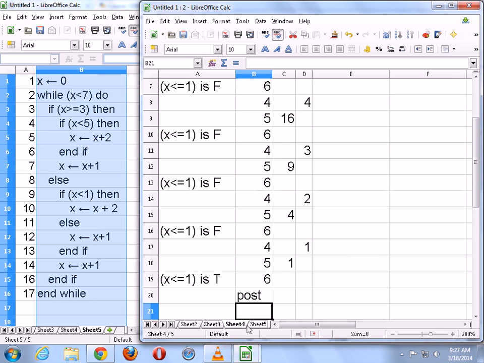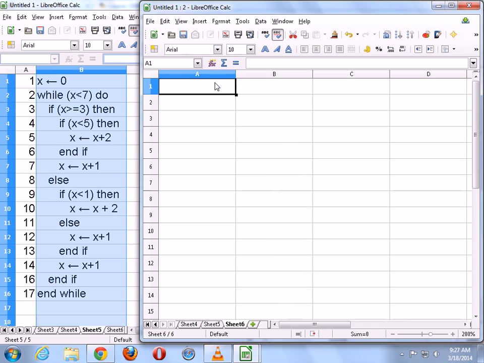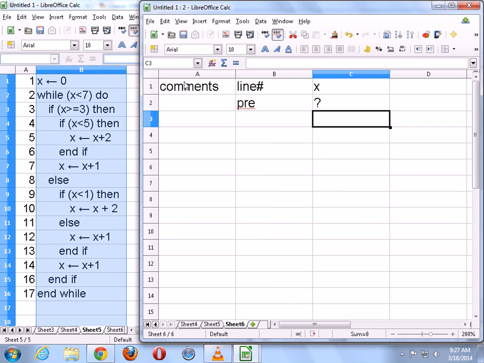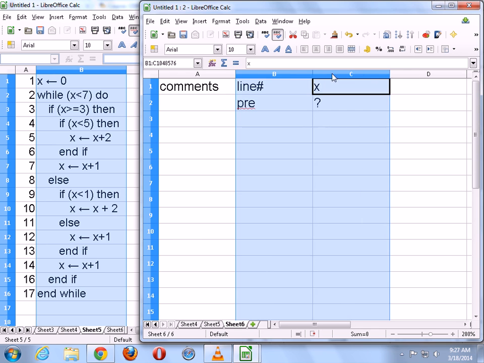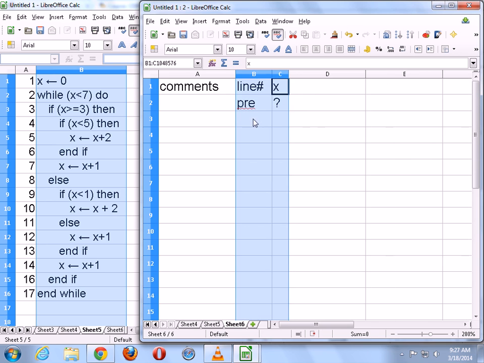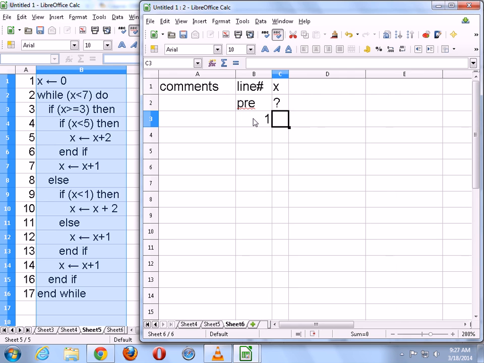So in this case, we have comments because we have a lot of conditions to evaluate. We have line number, and we only have one single variable x in this case. Same as before, the precondition of x is initialized to nothing, or it is stated to be unknown. And then on line 1, it is initialized to 0. On line 2, x is less than 7 is true because x has a value of 0 at this point.